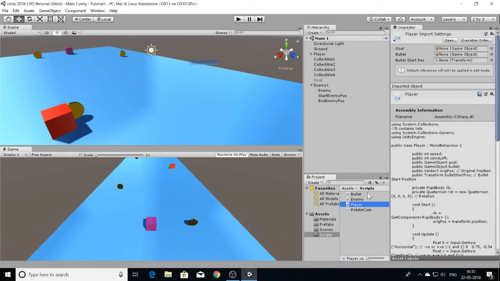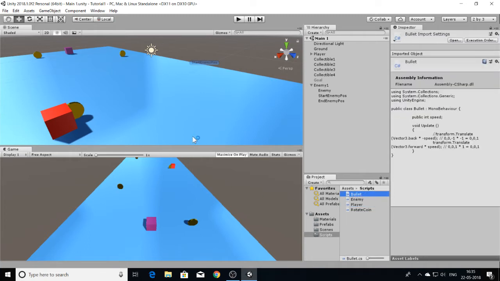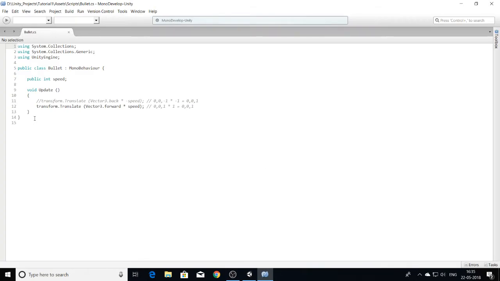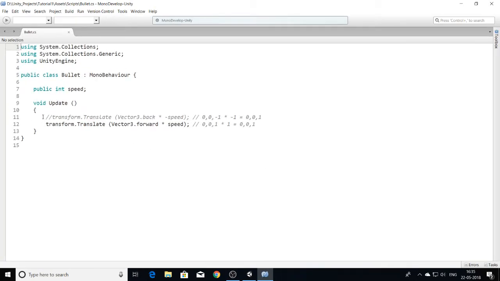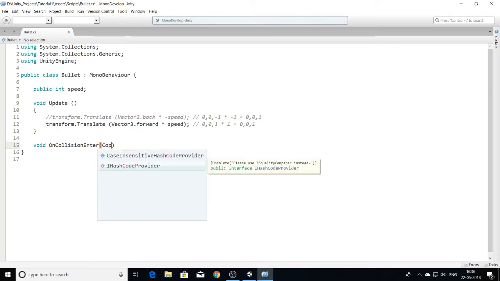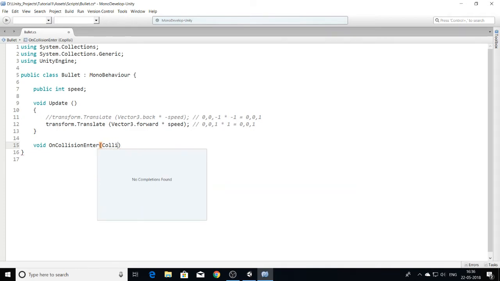So I will first open up the bullet script, and it would be the same collision function. I will zoom in, and what I would do here is void OnCollisionEnter, Collision other. Yes, I'm still having problems with the autocomplete. I'll make sure I fix it, and here I will write if other dot game object dot, no, not game object, it's transform dot name.